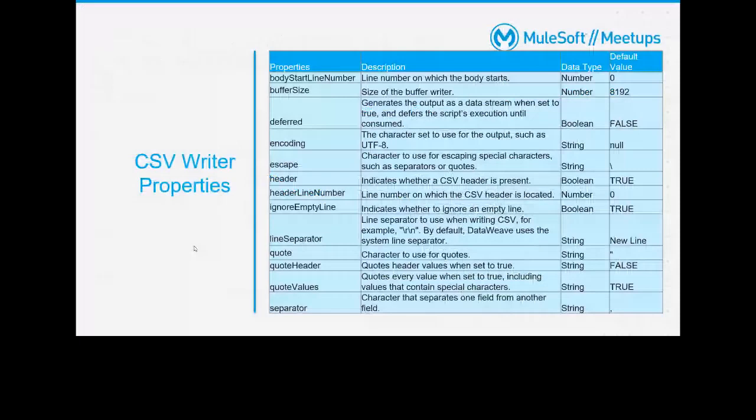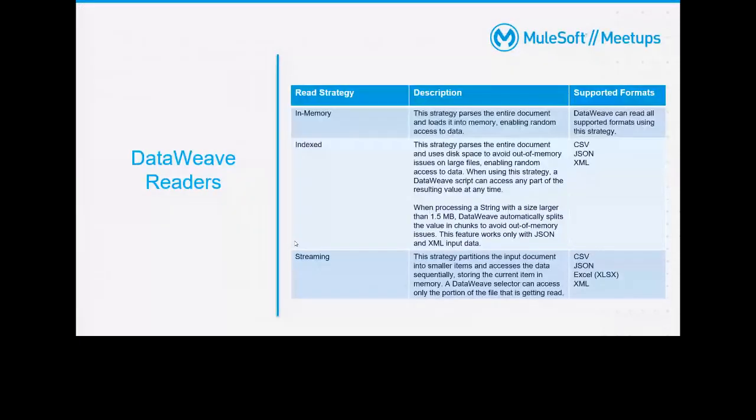As I defined, we have three DataWeave readers: one is in memory, the second is index, and the third is streaming. By default, CSV uses the in-memory reader strategy. If the file increases from 1.5 MB to 1.51 MB or more, it will start using the local disk space where your application is deployed, so it will start using index. The index reader strategy is applied automatically; you don't have to define anything.